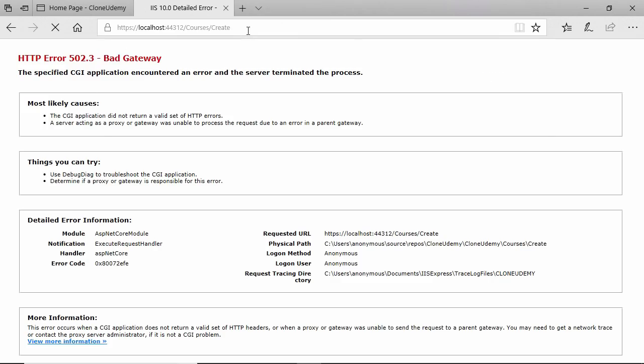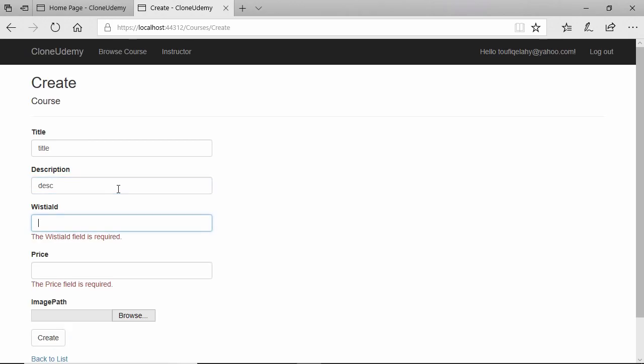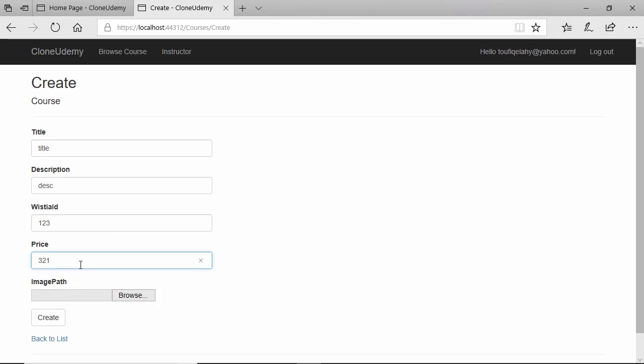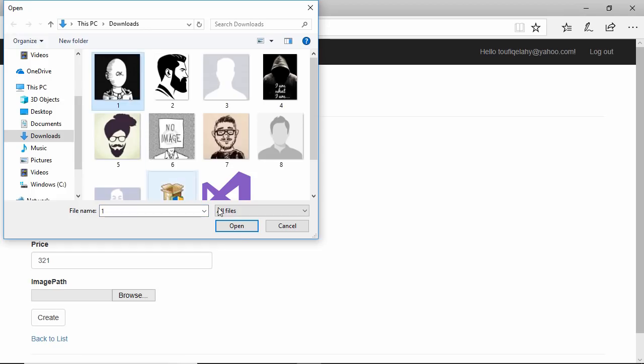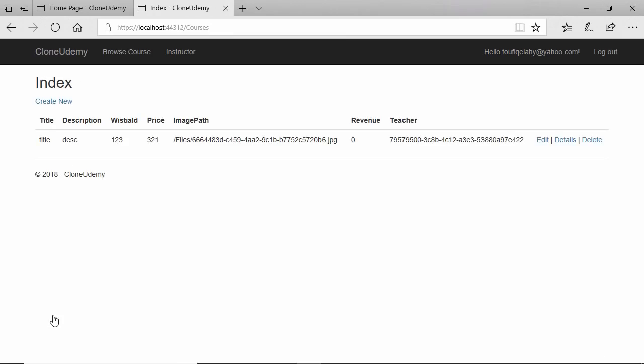Let's refresh this page. Let's create a course, giving a title name, title, description is desk. Wistia ID will get from the Wistia site later. Let's insert anything whatever you want. Let's insert a picture and click create, and course created, you can see this one. We'll configure this later, no problem.